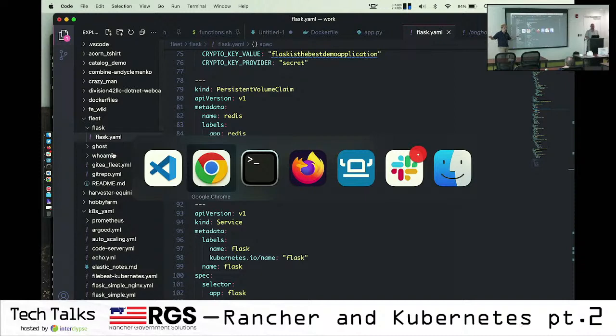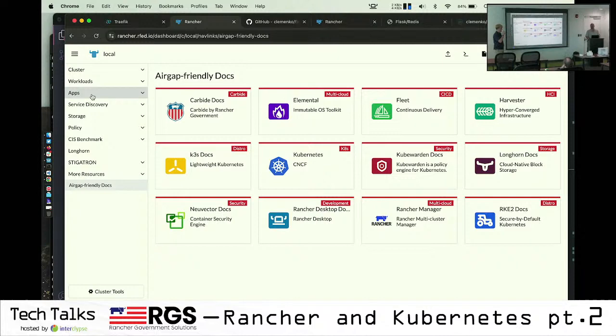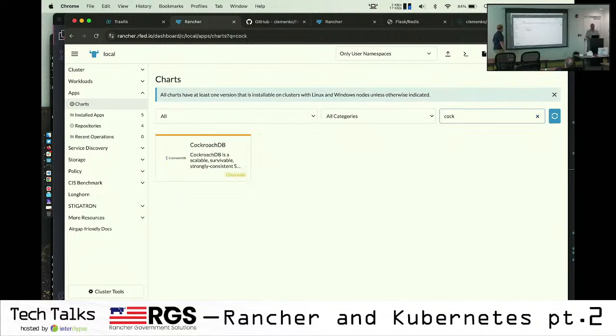What's that? That sounds fascinating. Just out of curiosity, we're talking about databases. Anybody want to deploy a cockroach database? Before you do that, CSI. Type CSI. Oh, that's a good one.